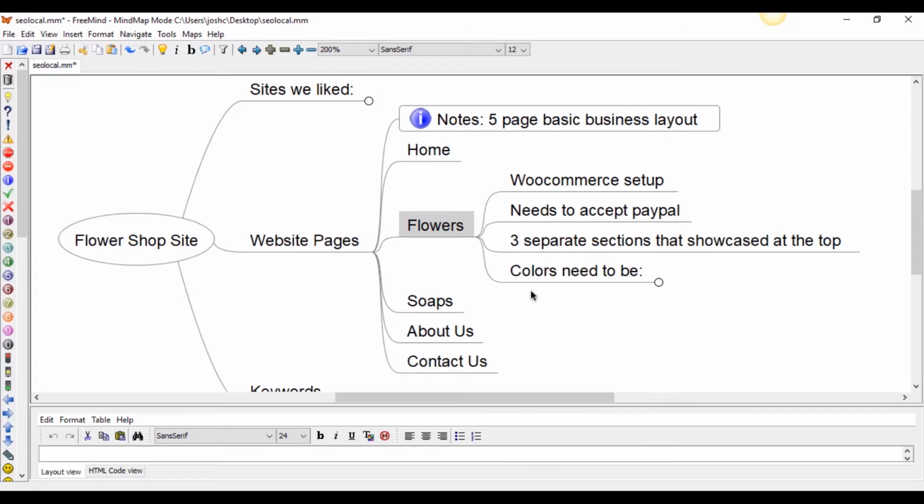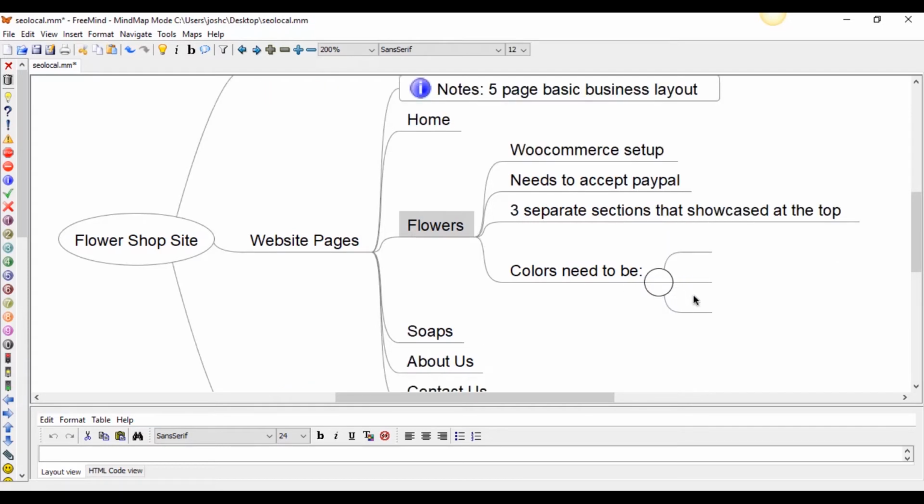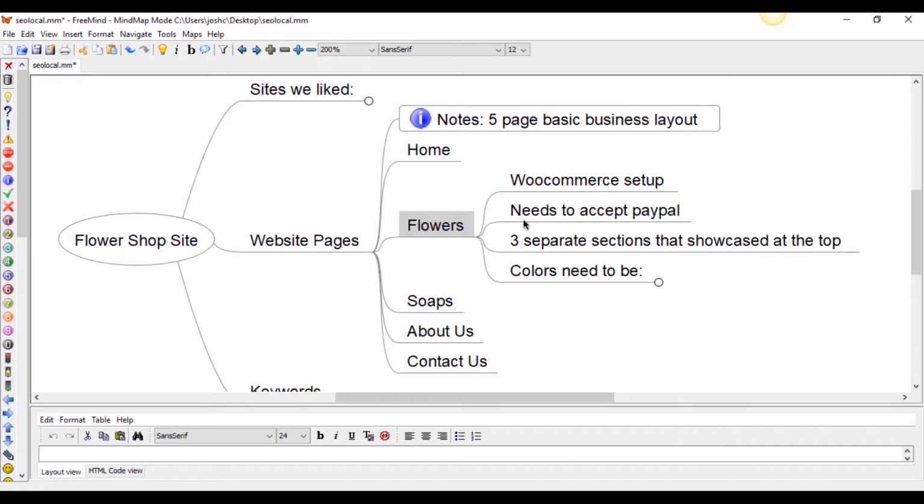And in here, we could set up more notes. We want to set up WooCommerce. We need to accept PayPal. We need 3 separate sections showcased at the top with different flowers. And they have specific colors to match their brand logo or type. Okay, this is just some notes I put in here just to show you an example.